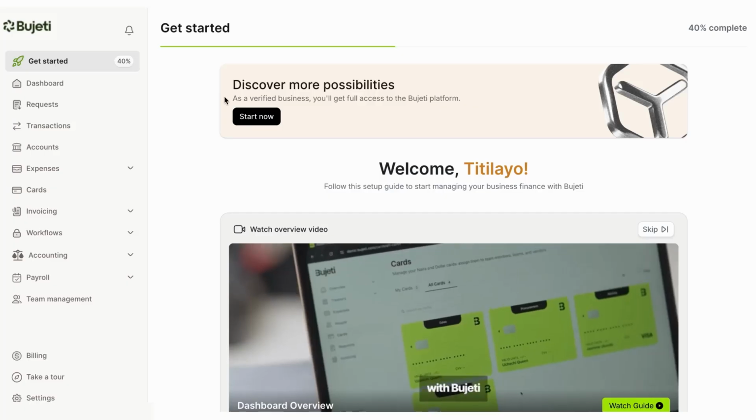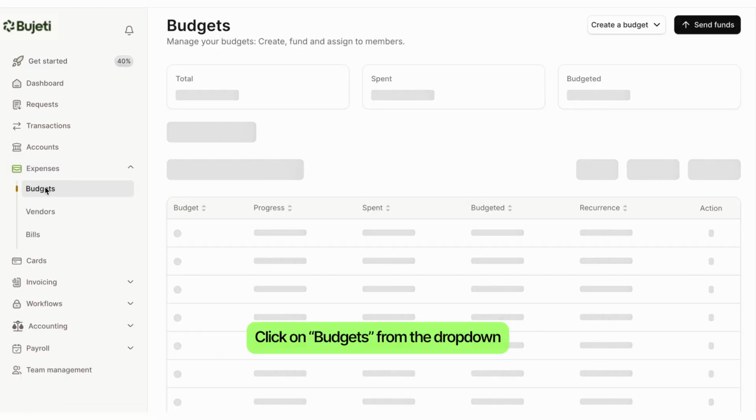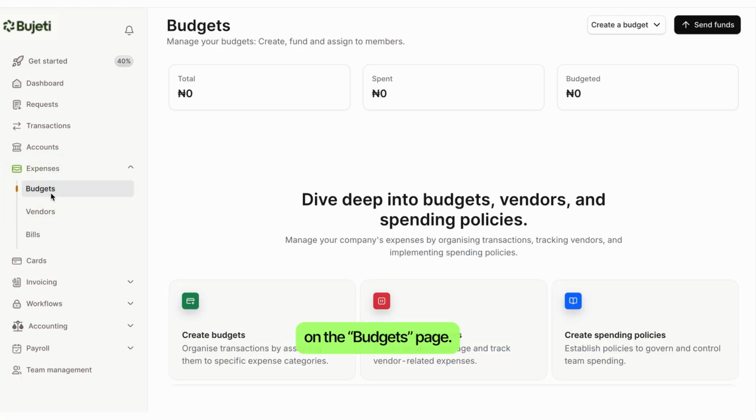Let's dive in. On the Bujeti dashboard, navigate to the expense section in the menu bar. Click on Budget from the drop-down. On the budget page, click Create a Budget.